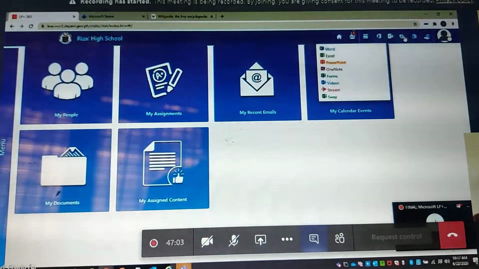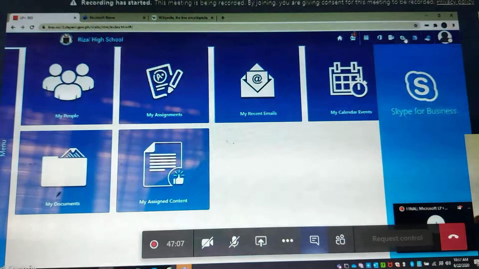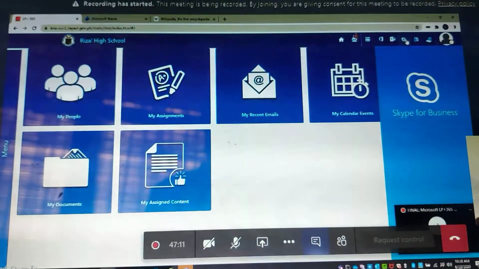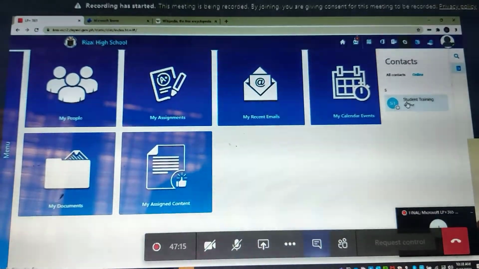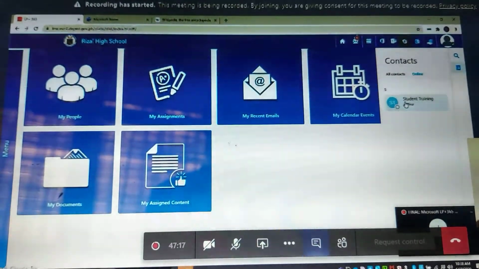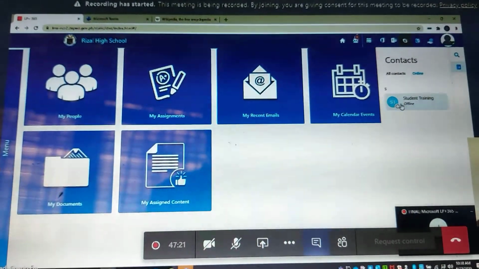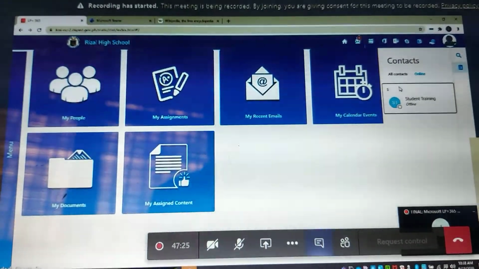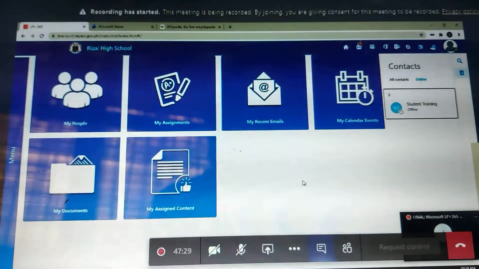Second one is the Skype. So makikita nyo rin dito yung Skype allowing you to chat privately with students inside the classroom. So pwede nyo kayong maglagay. So makikita nyo dito yung mga, so currently student training is online, so you can pwede mo yung ilagay dyan.